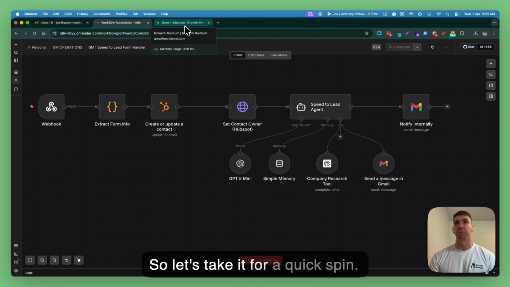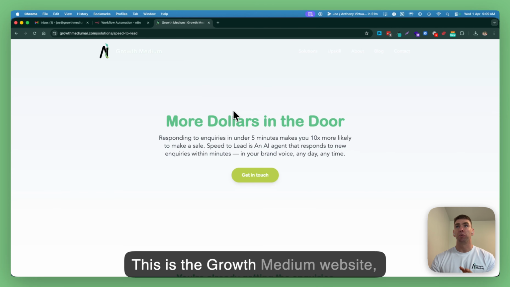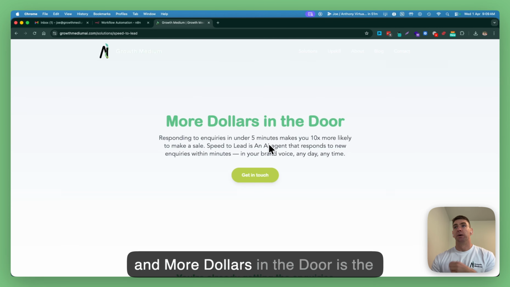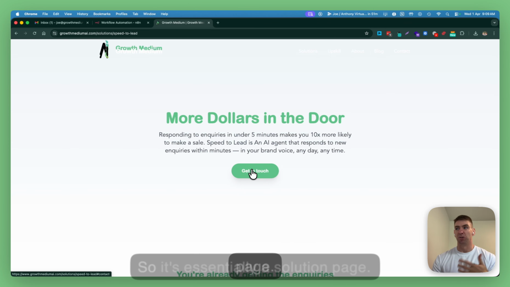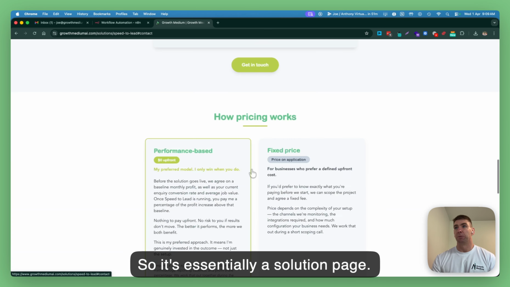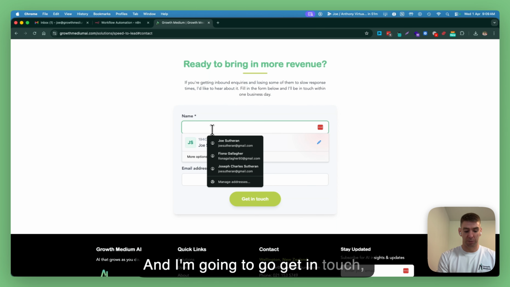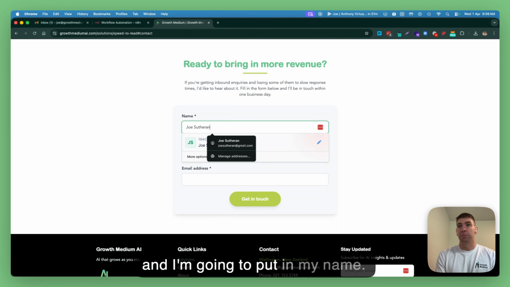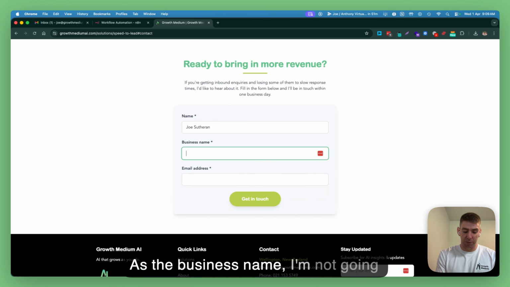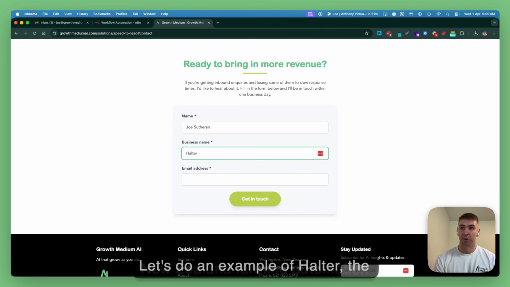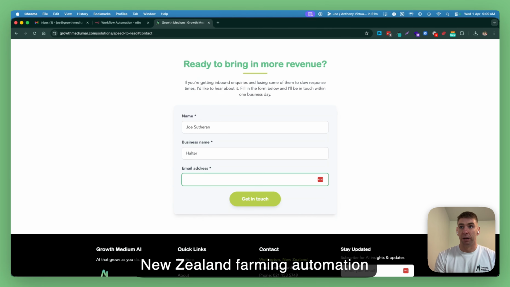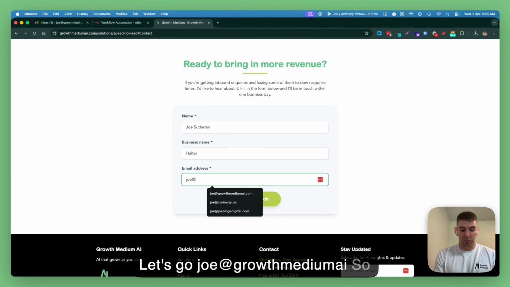So let's take it for a quick spin. This is the Growth Medium website, and "more dollars in the door" is the heading of the speed to lead agent page. So it's essentially a solution page. And I'm going to get in touch, and I'm going to put in my name. As the business name, I'm not going to use Growth Medium. Let's do an example of Halter, the New Zealand farming automation thing. Let's go Joe at Growth Medium.